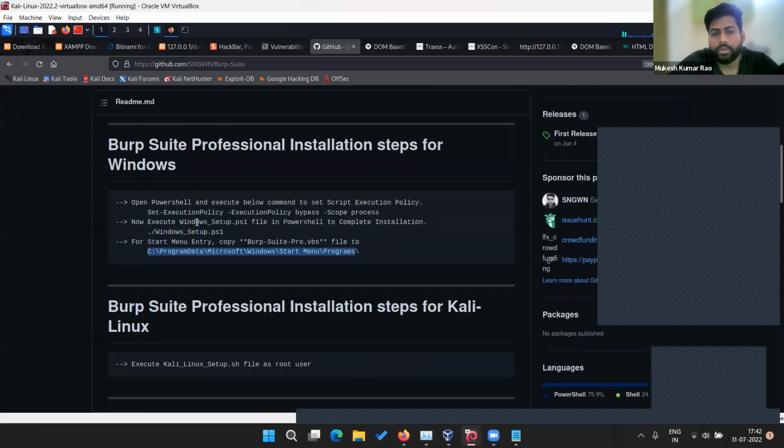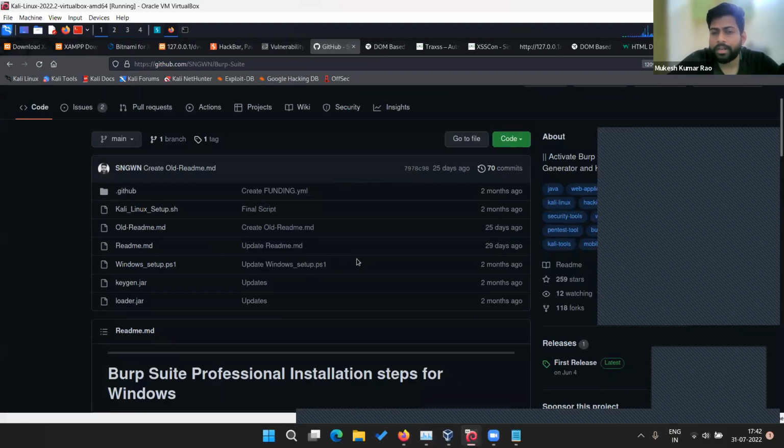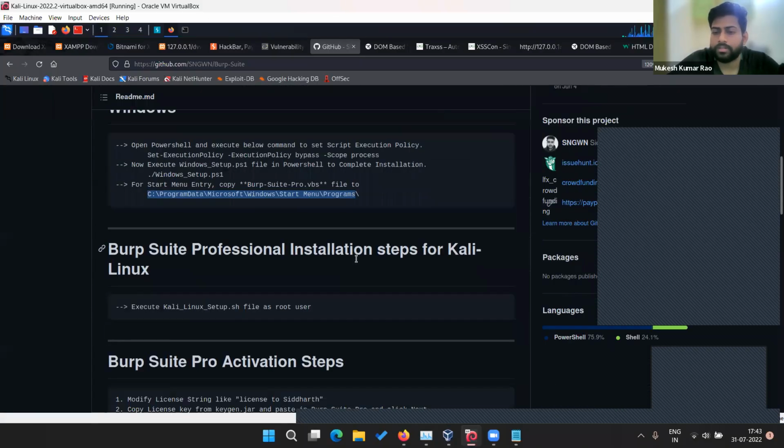So these three steps you have to follow in PowerShell command. So it is not recommended for now. You can start and practice on the community version so that at least you can gain expertise. Then you can move to professional as a crack version.